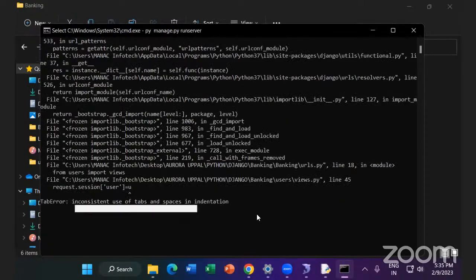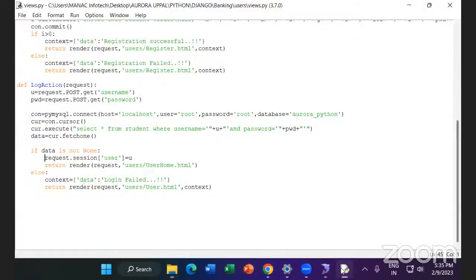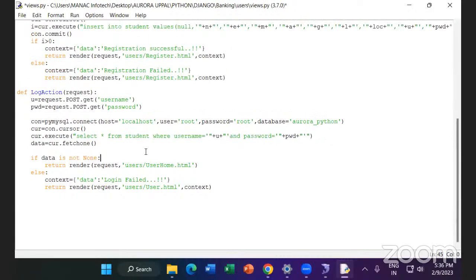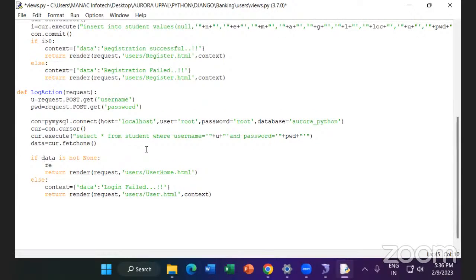There is an inconsistency. What is the reason? Okay, we write request dot session of user equal to user. That's it. Now run it.